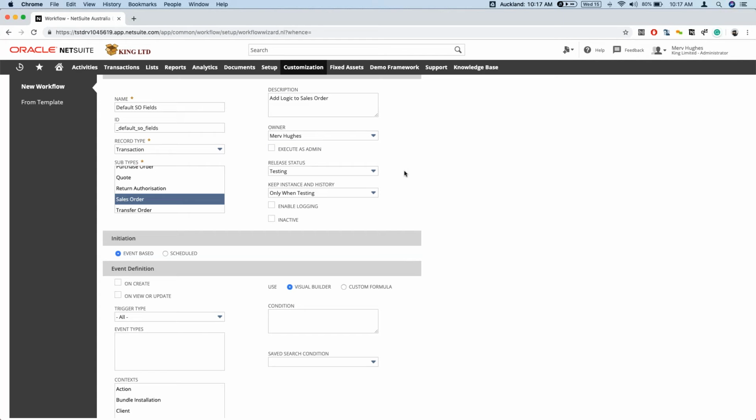Then the next one is the release status. With release statuses, whenever you build one, definitely start off with testing. Testing means that this workflow will only run for the owner of the workflow, which is what we want, obviously, because we're testing it, we're setting it up, and making sure that it doesn't affect anybody else in the business, but just the actual owner.